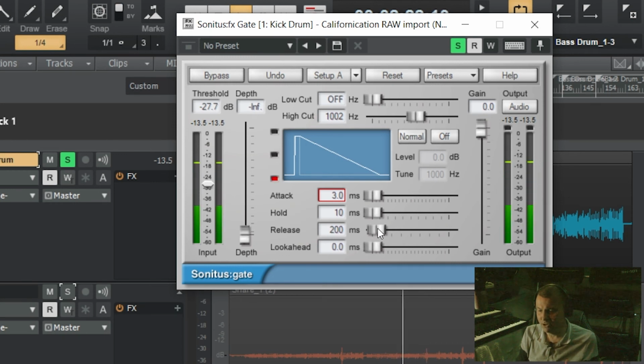Now just to prove a point, at the moment it's a 200 millisecond closure after the signal falls below this threshold here. If I increase that, you'll start hearing the snare again, because it's been forced to open longer. But I don't want to lose the ring of the kick. That's pretty good. Now I'm going to increase the look ahead, allow it to make more effective decisions. And there I've managed to isolate the kick drum.